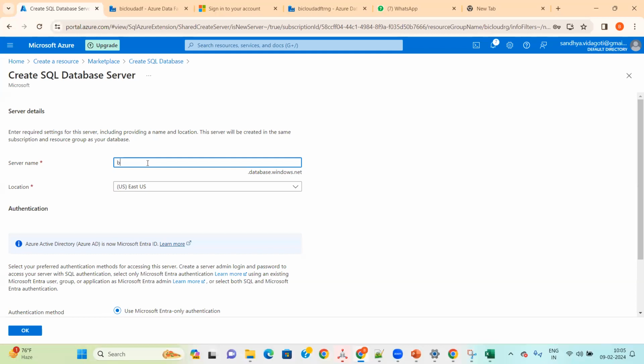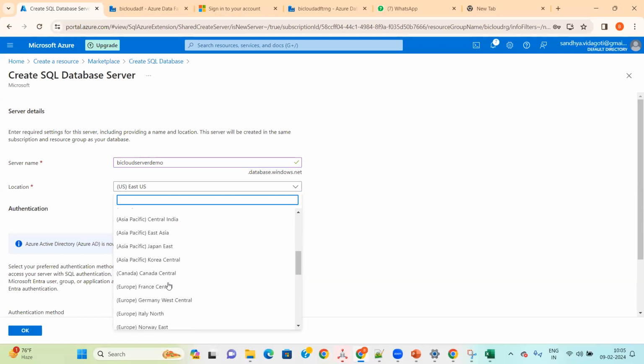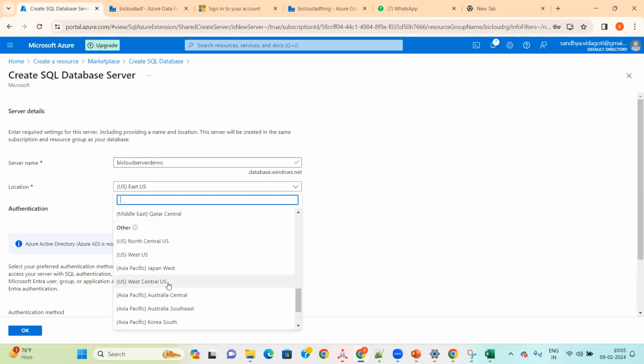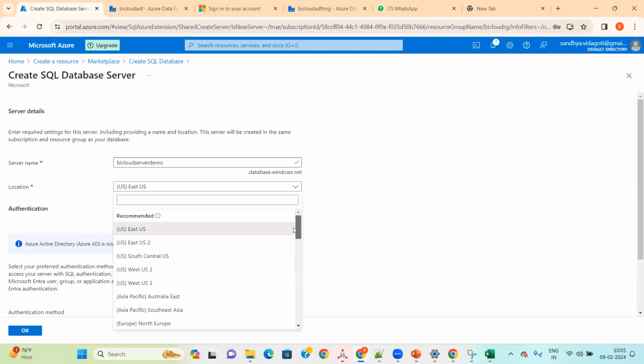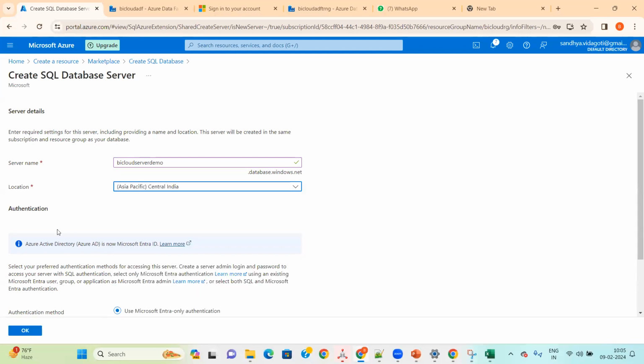The server name is like BI Cloud Server. Okay, it is accepting BI Cloud Server demo. I'll give it as demo server. This is the server name, we'll just remember it for later, and the location I'll choose the same, Central India, Asia Pacific.